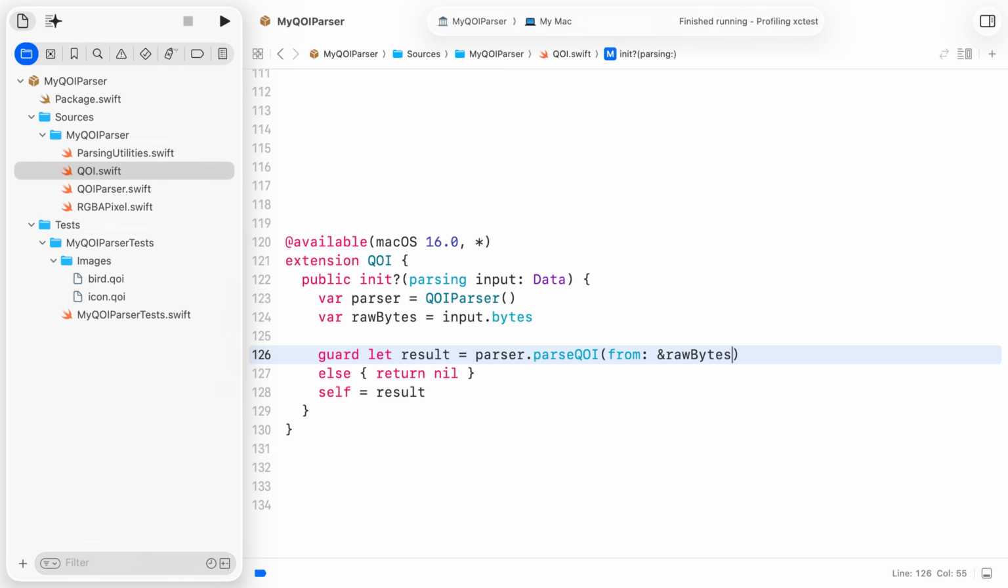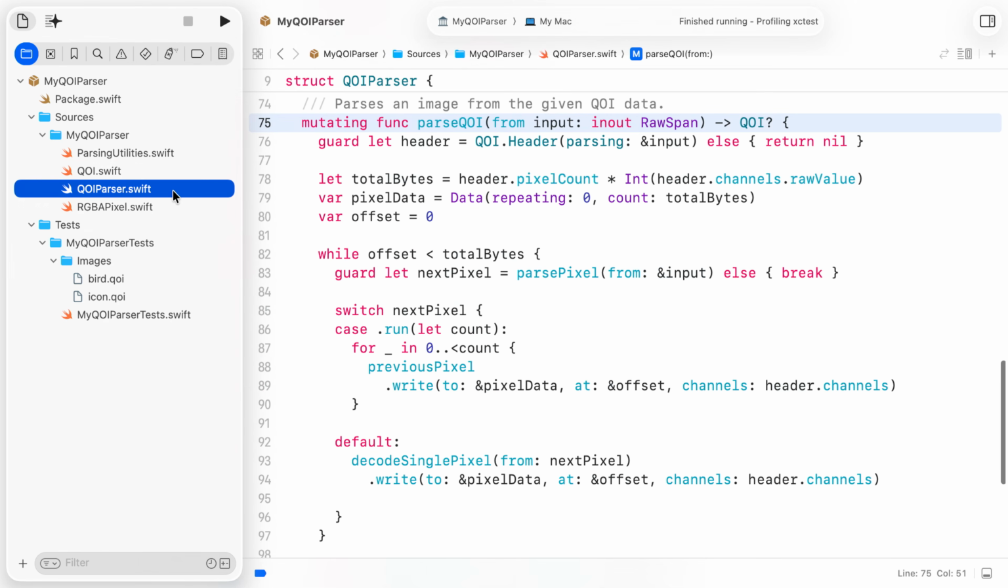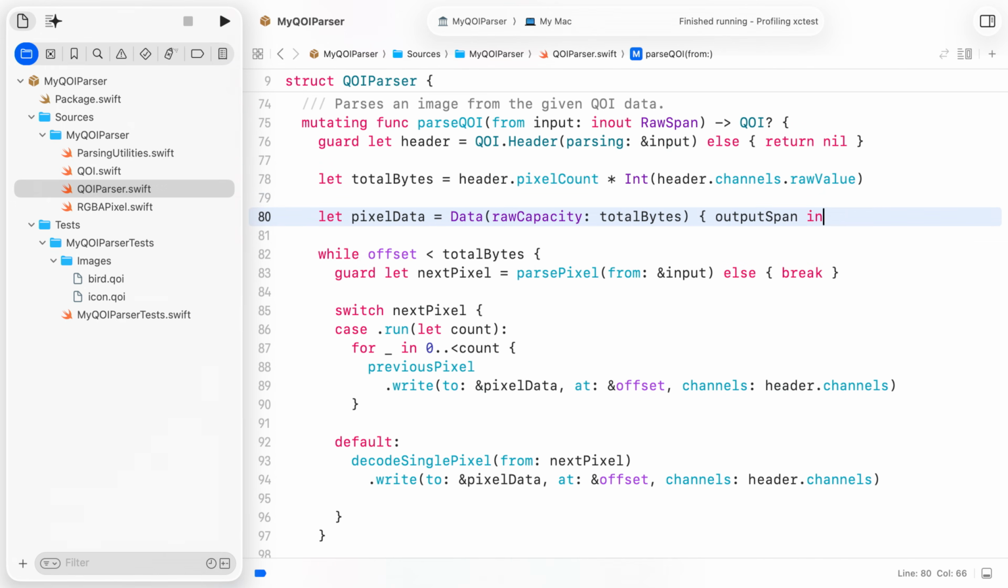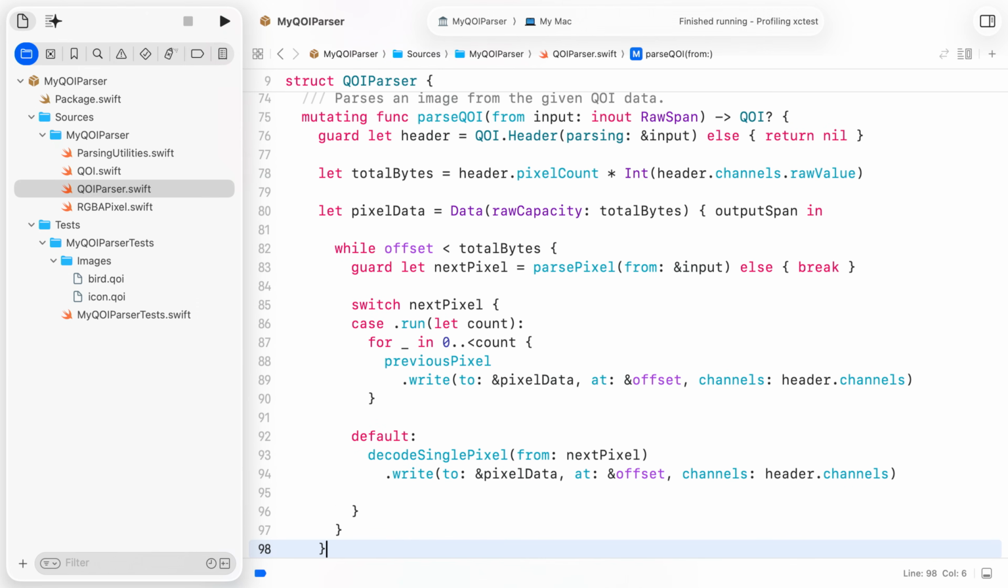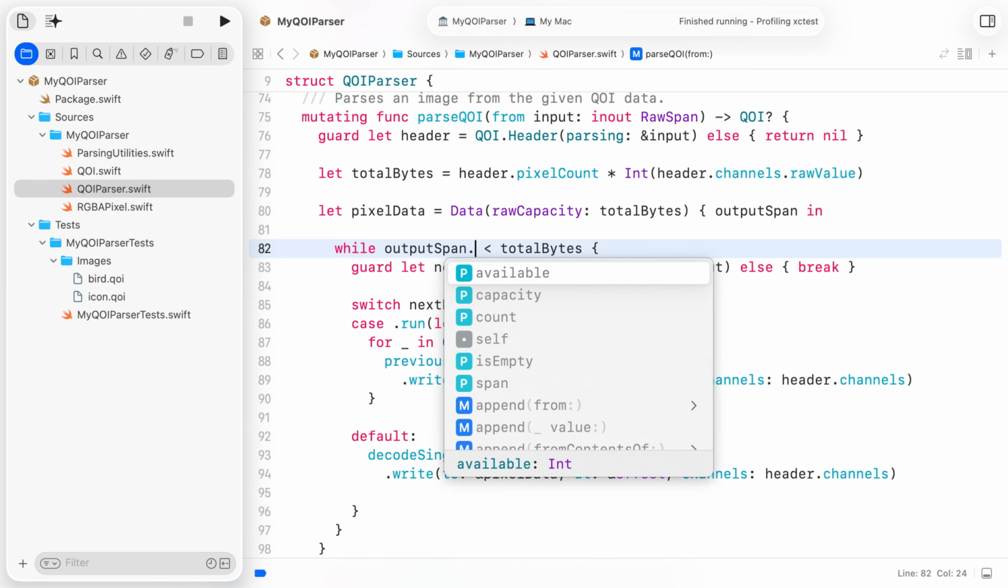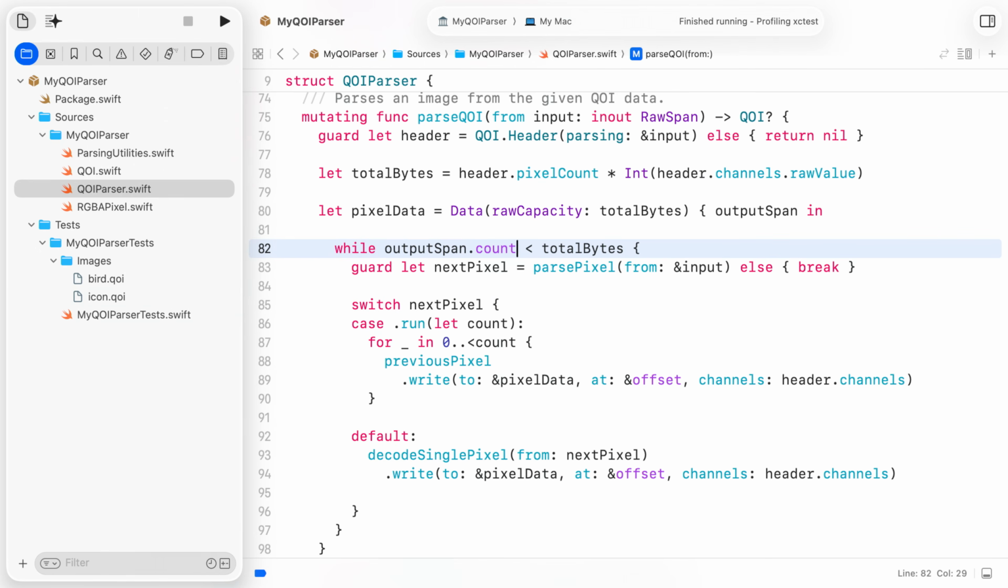To save even more low-level work, we can also adopt the new output span in our parsing method. Instead of creating a zero-initialized data, we'll use the new raw capacity initializer that provides an output span to gradually fill in the uninitialized data. Output span keeps track of how much data you've written, so we can use its count property instead of the separate offset. And we'll use a different variation of our write-to method that writes to the output span instead of a data instance.